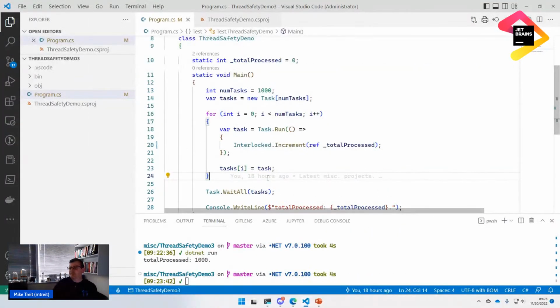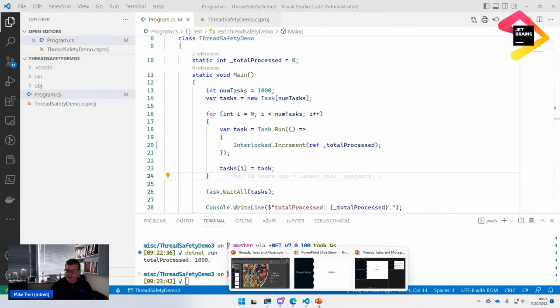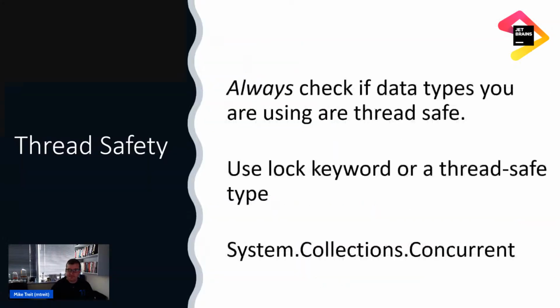So those are a couple of examples of common thread safety issues that you want to be aware of as you're writing this kind of multi-threaded code. So always check if the data types you're using are thread safe. Use the lock keyword or one of the thread safe collections. System.Collections.Concurrent has a bunch of them that solve a lot of these multi-threaded problems.